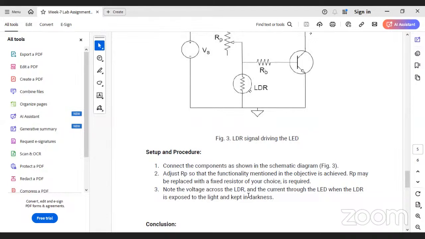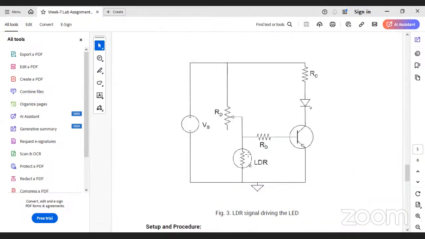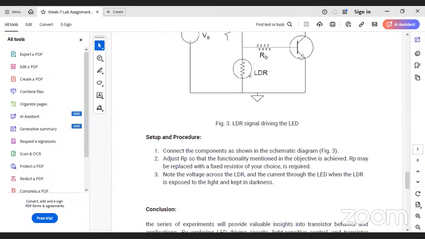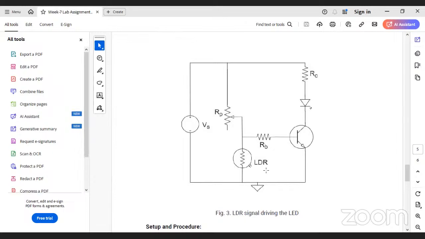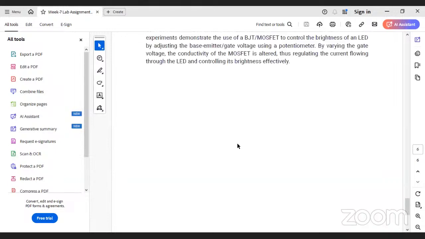Note the voltage across the LDR and the current through the LED when the LDR is exposed to light and kept in darkness. So what you have to do is, when it is exposed to light or darkness, at both times you have to measure the voltage across the LDR and the LED respectively. That will give you an idea of at what voltage the LED glows and at what voltage the LED goes off. Those things you will get an idea of, and you also have to specify the reason for it. So that is all from this experiment. If you have any doubts, please share with me.